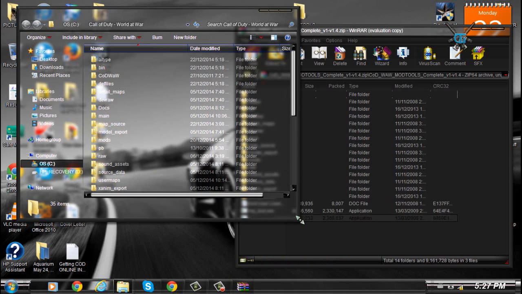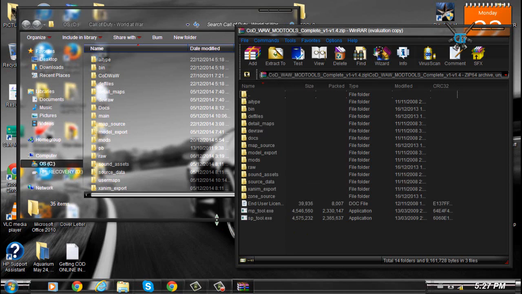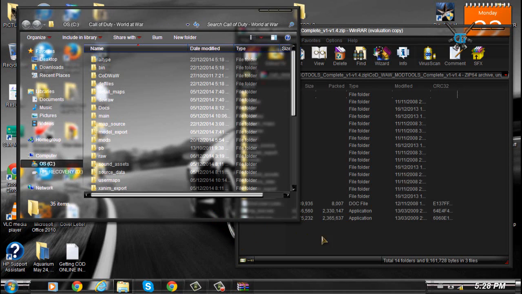And sometimes it's going to ask you guys to replace something. Just click yes. Don't worry, it won't damage anything. I swear to you guys, everything will be fine. You can still play custom zombie maps. You can still play whatever you want. This does not damage your World at War directory or your game in any way. So you guys can just install this. It's not going to hurt you.